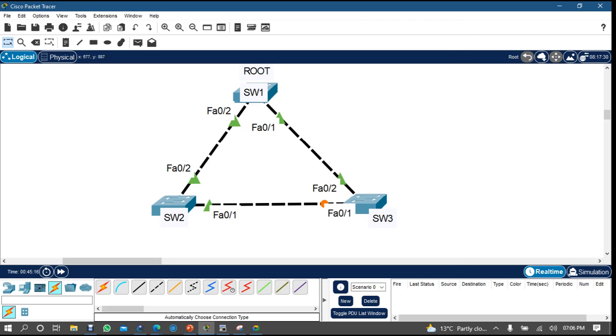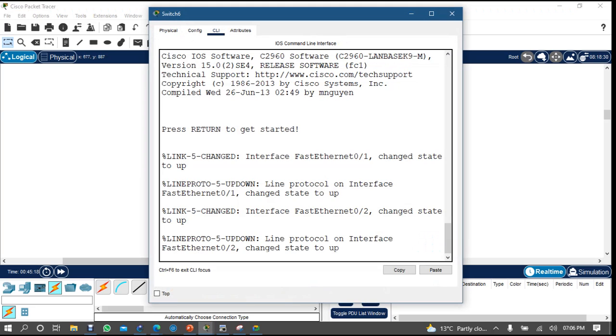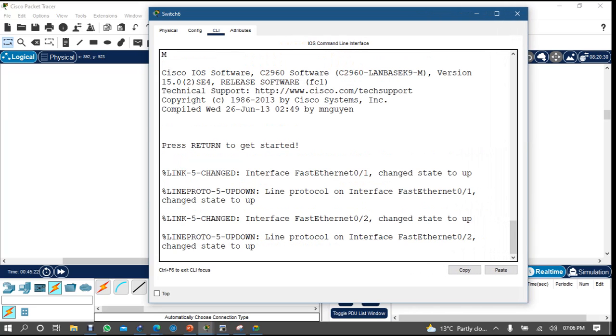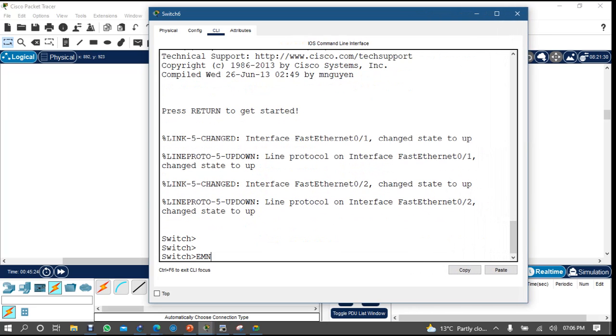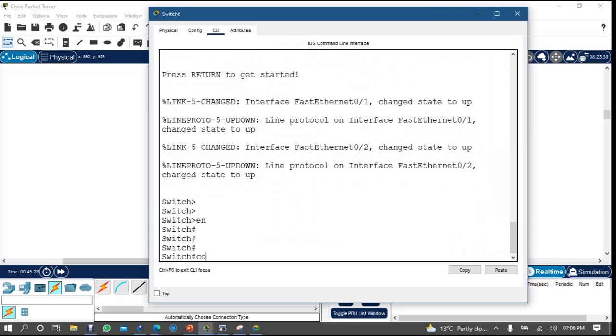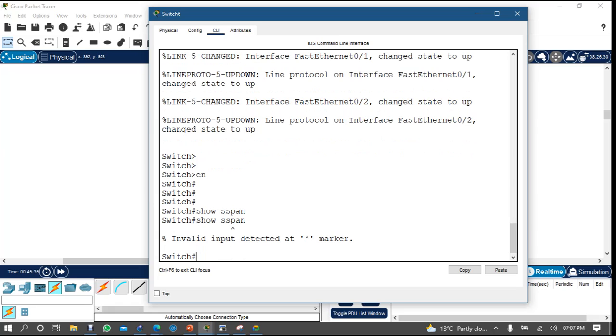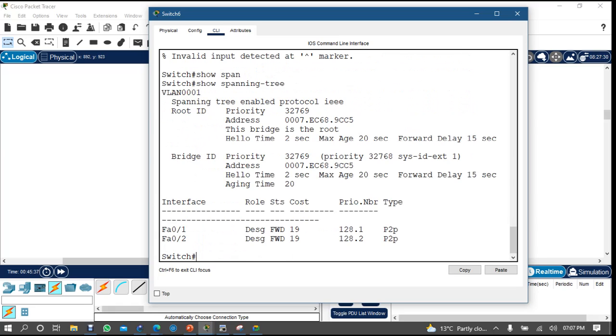Now if I come to the root switch, enable, spanning tree. Okay, so this is the root switch. All ports are designated ports in forwarding states.